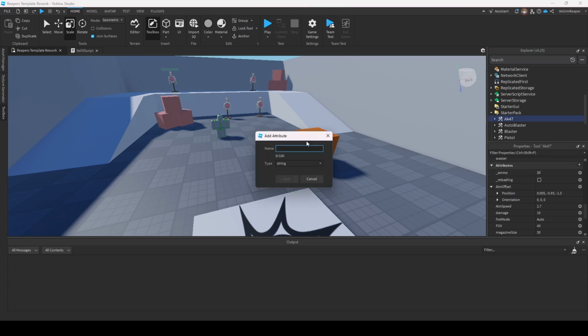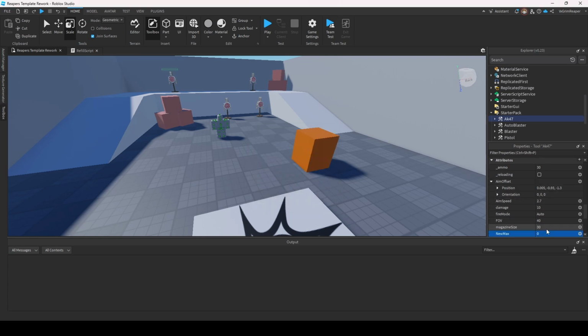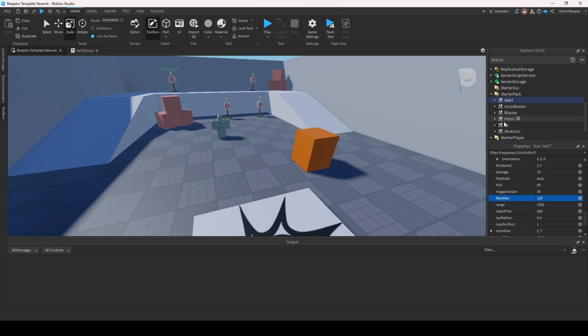Let's create an attribute. We'll call this new max, and we'll change this to a number. And we'll set the amount to whatever the total ammo is, which is 120. Now, for this video, I'm only going to do 2 tools, but you're going to have to create an attribute for every single tool that you have.